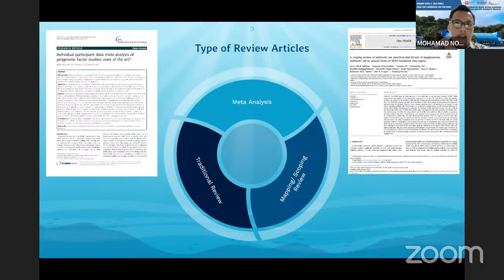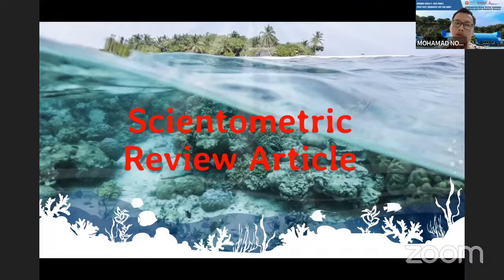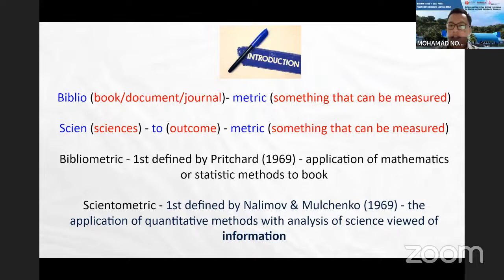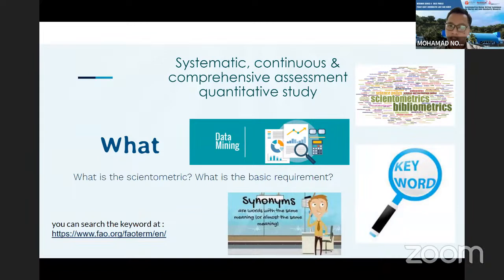Let us start with the basic concept of a scientometric based review article. The definition is this: scientometrics, "scienti" from science, and "metric" is something we can measure. So the definition of scientometrics itself is a systematic, continuous and comprehensive quantitative study.